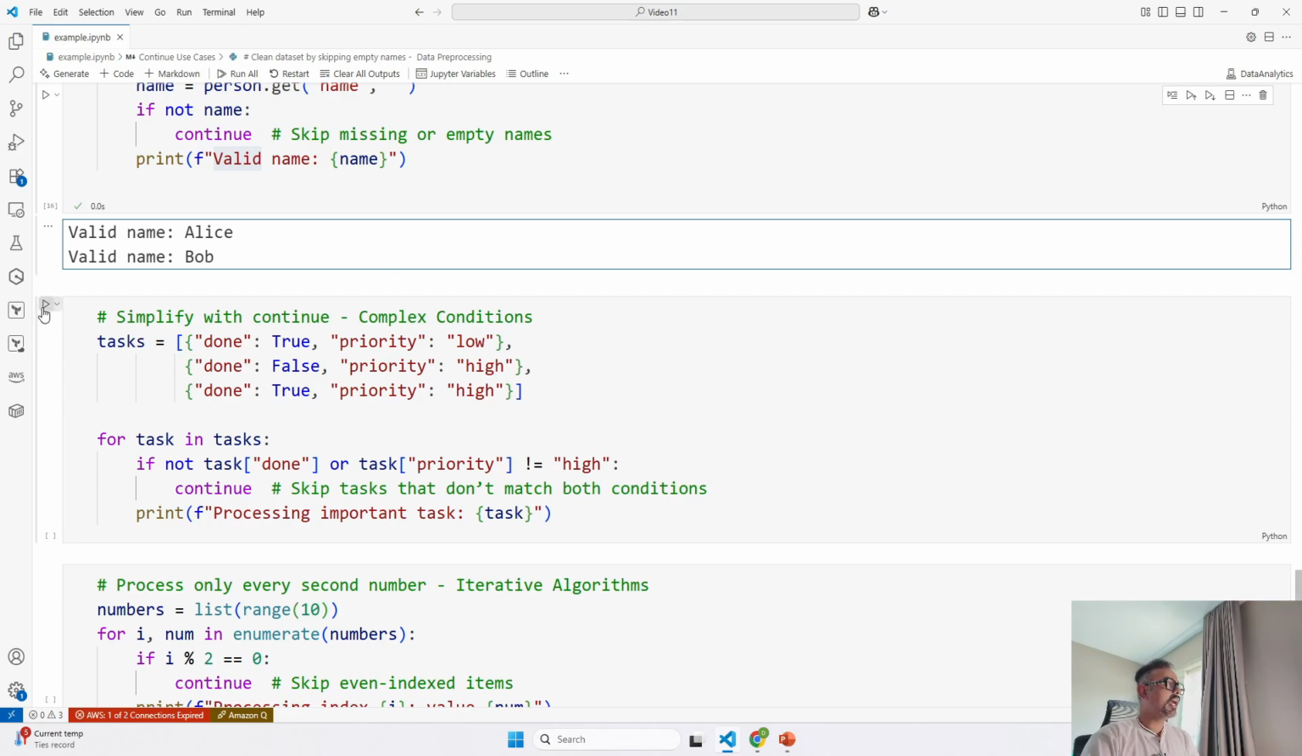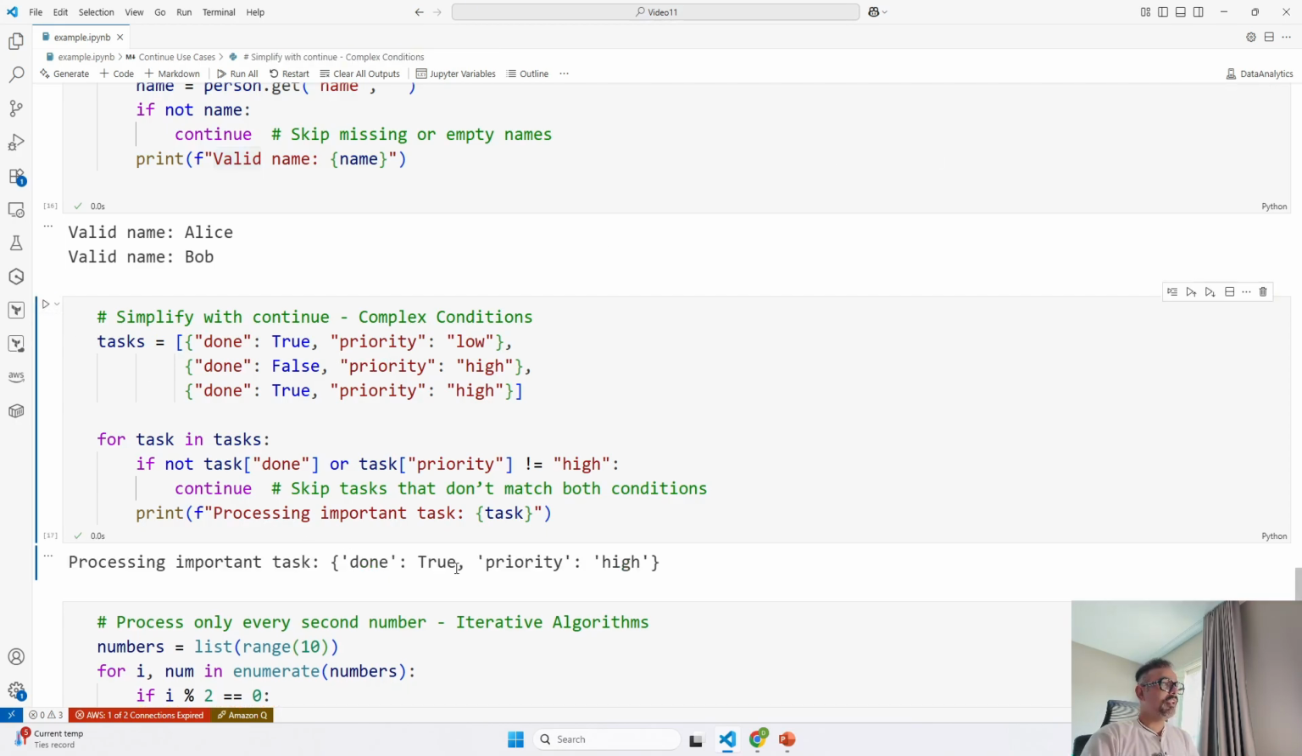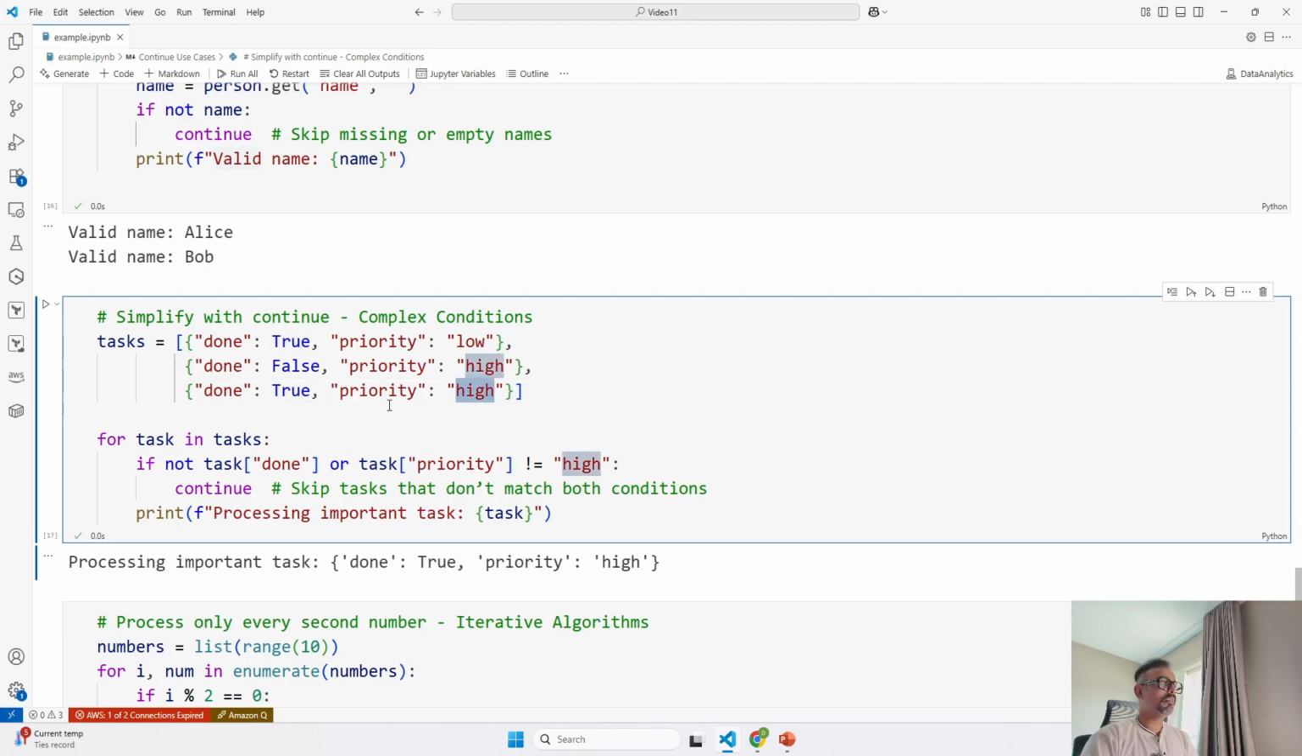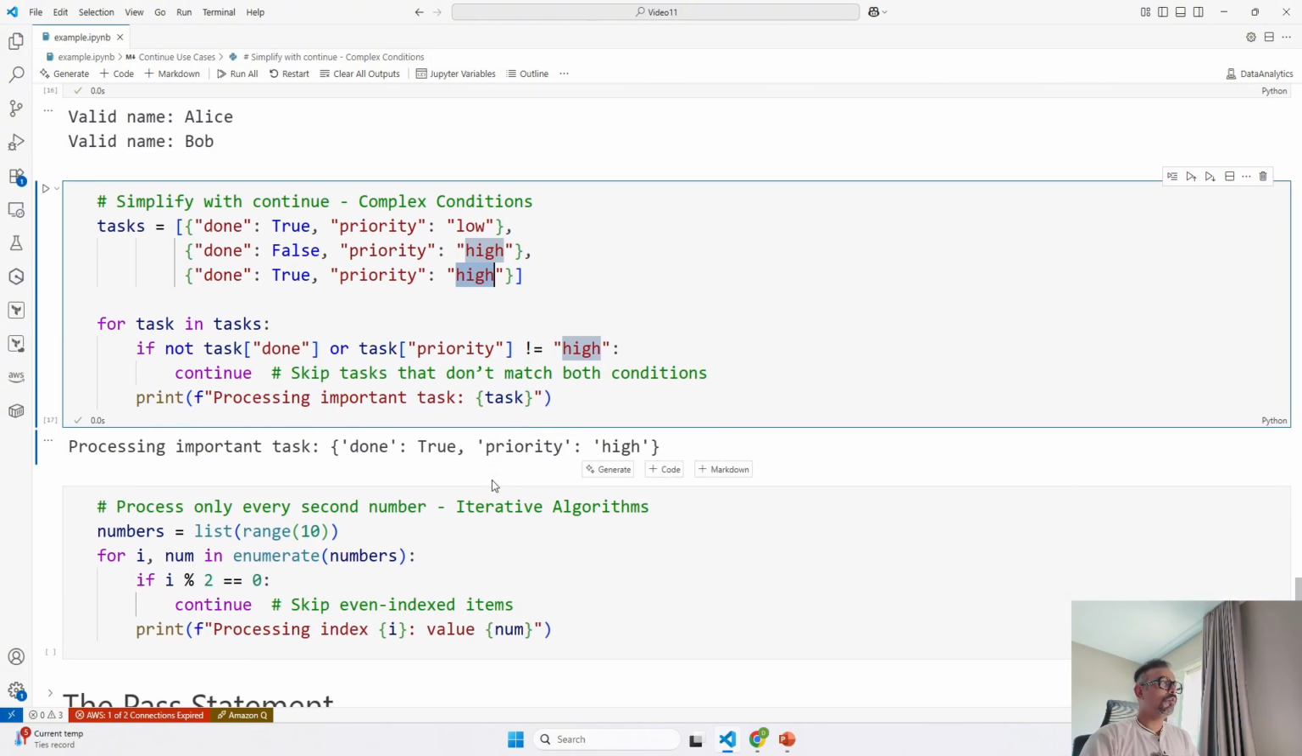So if I go ahead and run this, you will see that we have only processed that entry which has the task done and priority as high. So this is the third one, because that was our only focus to look for. So this is how you can use it in complex conditions where you have to look for a specific key value pair.